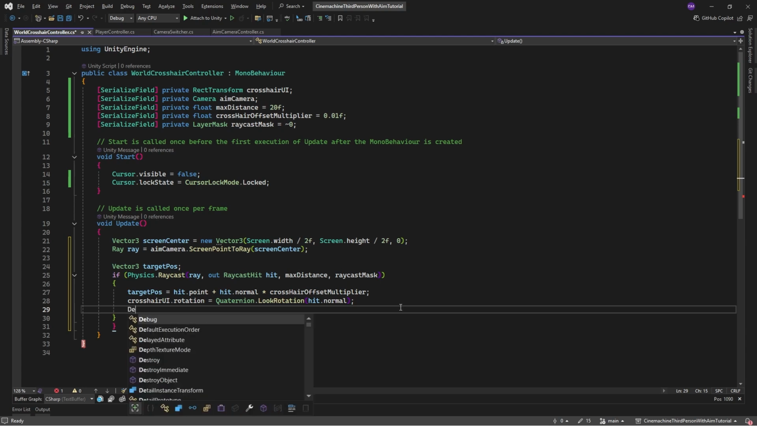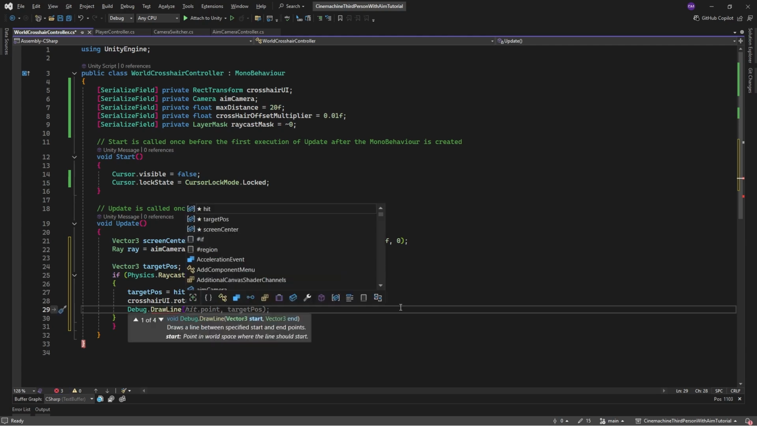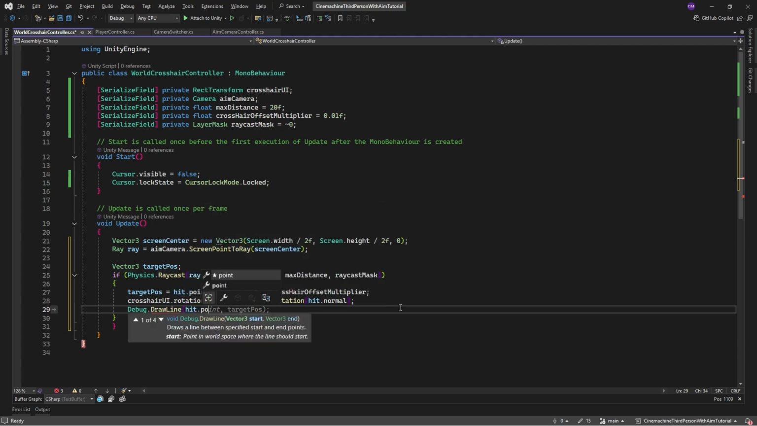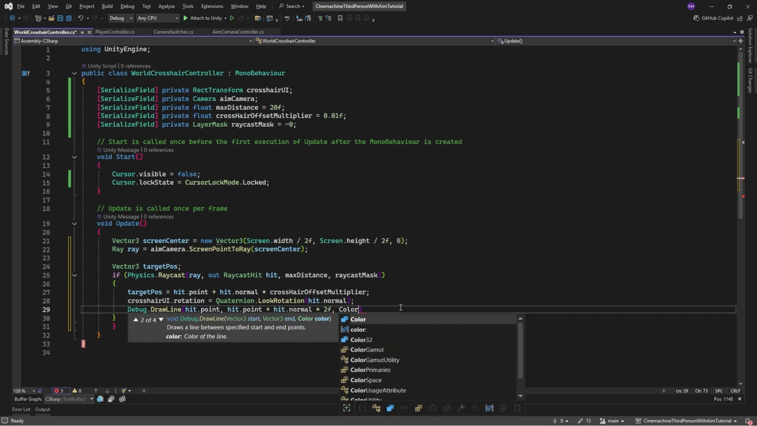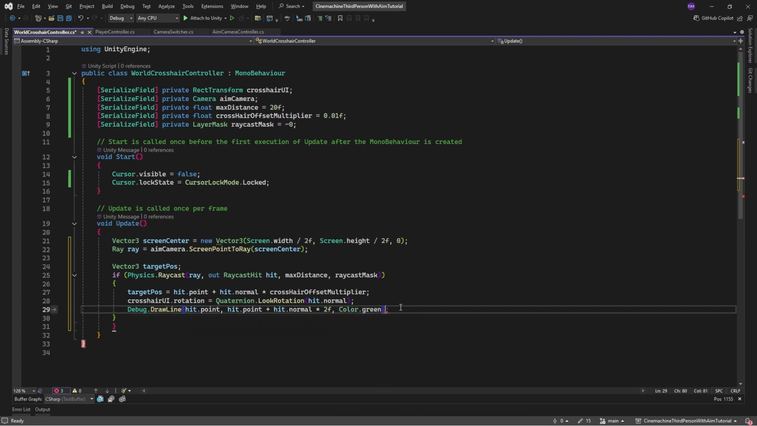All right, and then just for debugging purposes in the editor, we can do Debug.DrawLine, and then we'll start from the hit.point to hit.point plus hit.normal times 2. So that gives us a line that should be 2 times the height of the normal, and then we'll make the line green. Okay, so that should settle that.